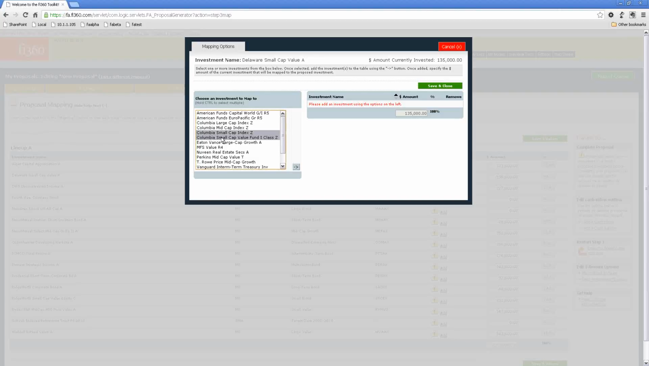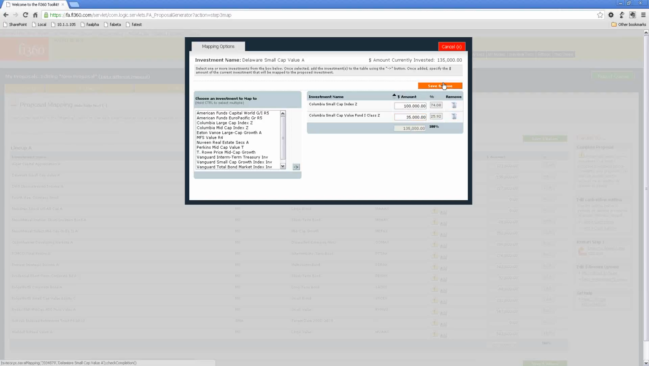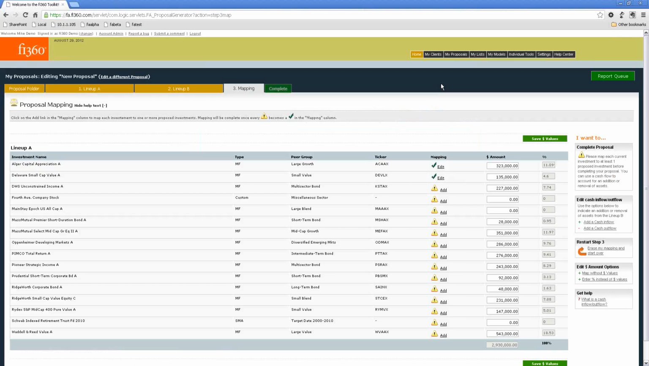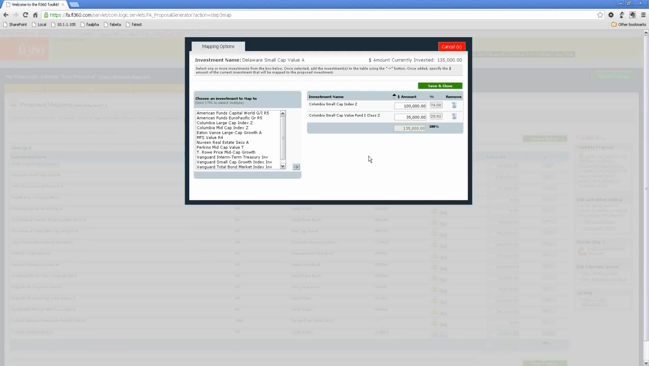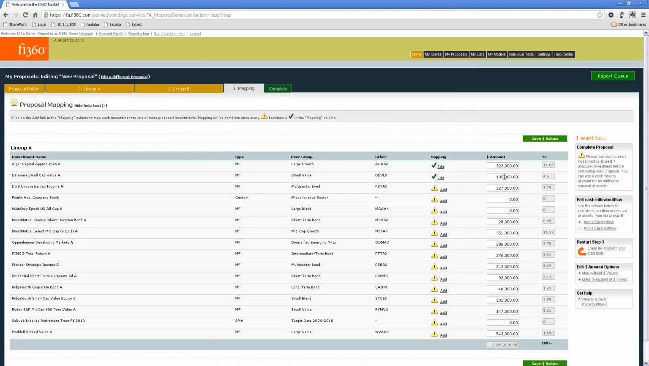Maybe we want to map between two funds. So I can select two funds here, and look at that. Now we have 135 in the first one and nothing in the second one. Maybe we just want to do 100,000 and 35,000. So hit Save and Close. Again, we've mapped that, and we're mapping from one fund to two funds now. If we hit Save and Close, that mapping is complete, and we can finish that process.